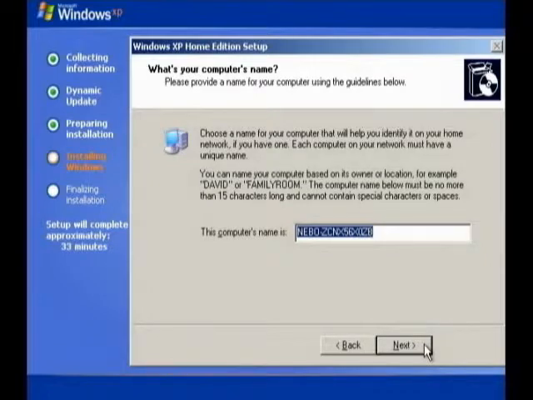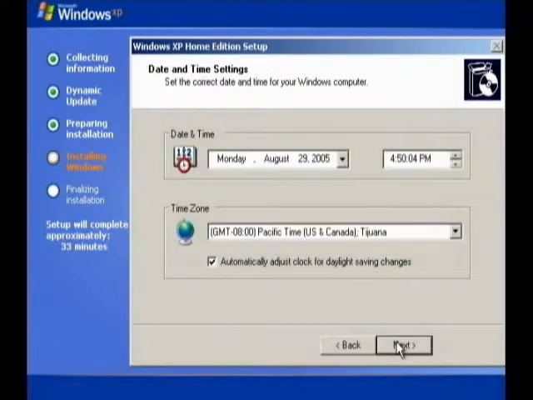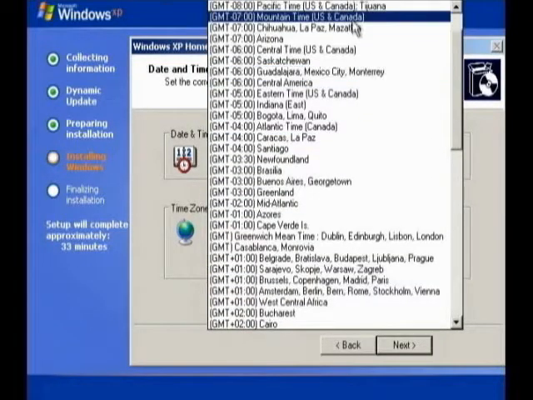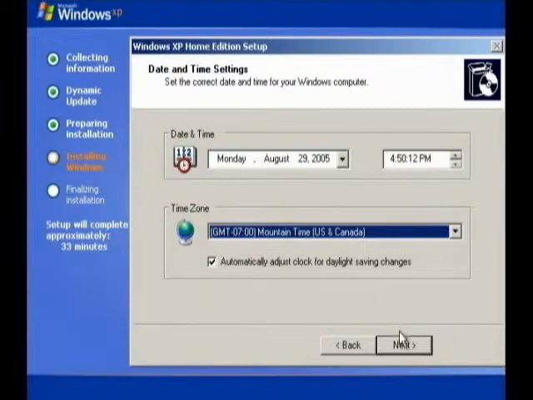At this point, we need to set up our computer's name. I would suggest using something that's fairly descriptive. I'm going to set this computer's name to Build Your Own Computer Demo. And then I'll hit Next. I check and make sure that the current date and the current time are correct. And then I need to set my time zone. We're located in the Mountain Time Zone. And then I'm going to select Next.